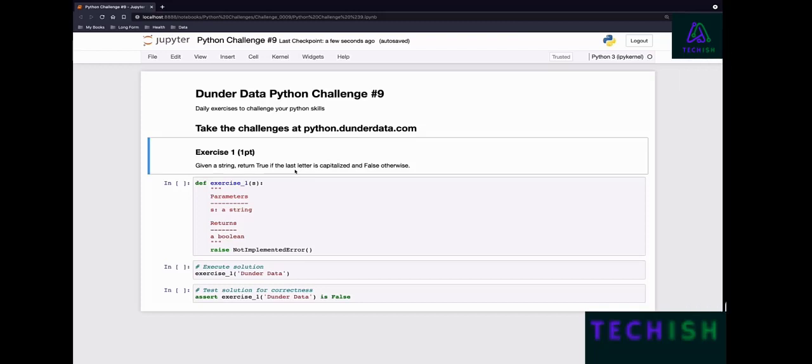python.dunderdata.com. So in this challenge, given a string, return true if the last letter is capitalized and false otherwise. So this is one of the simplest challenges. We can do this in a single line.